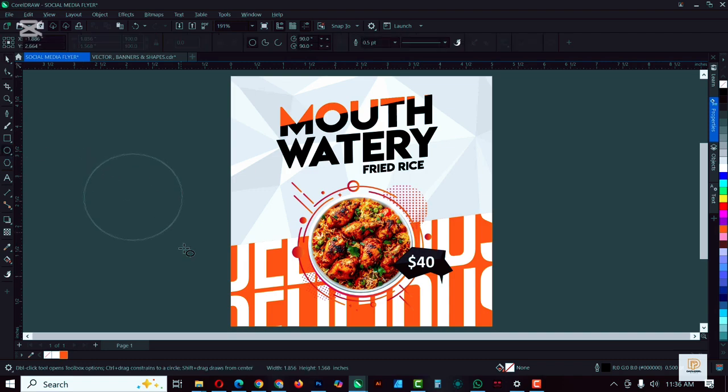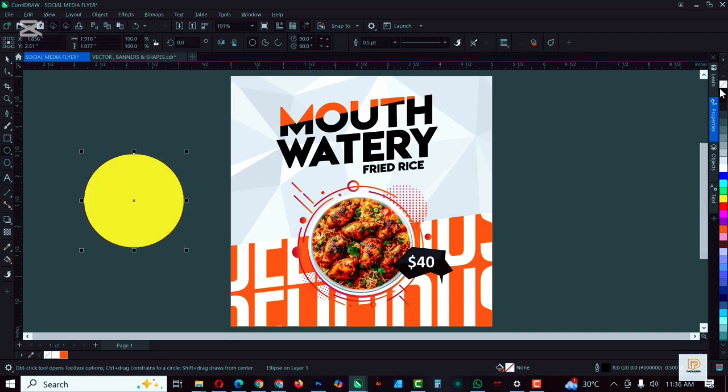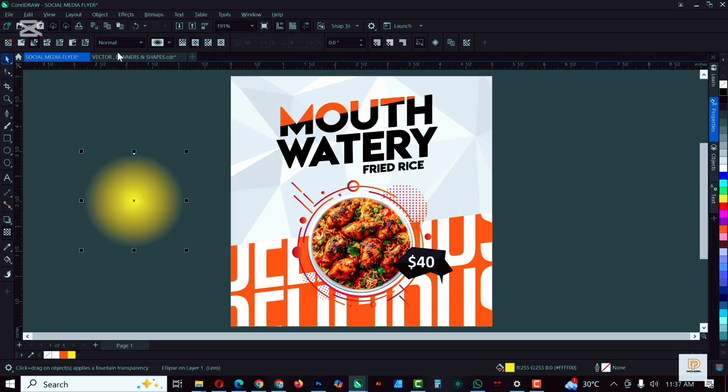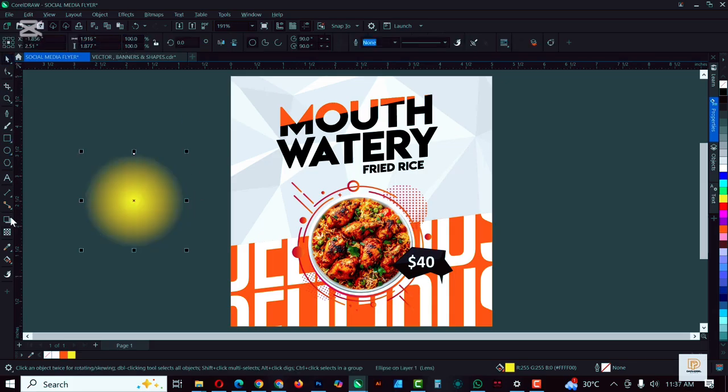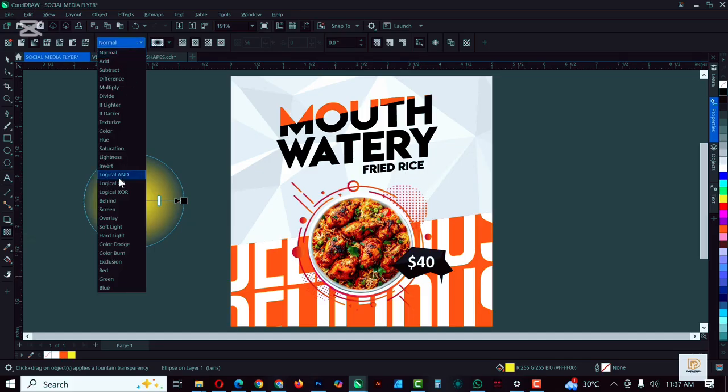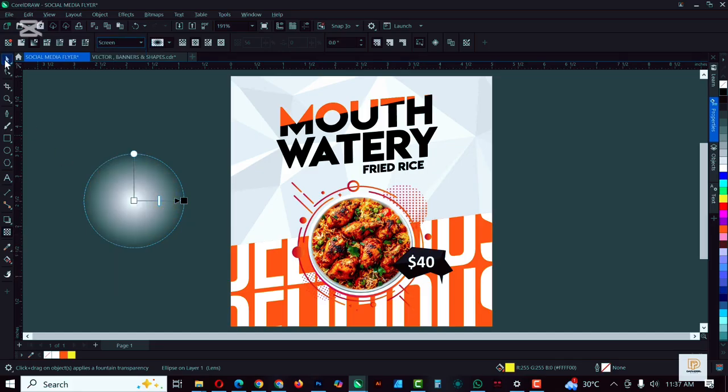So let's go on and light things up. If you are conversant with designing here, you know we make things pop. So with this yellow, click on this, and click on this, right? Change the blend mode to, let's see, change the blend mode to screen. Okay, we're good.